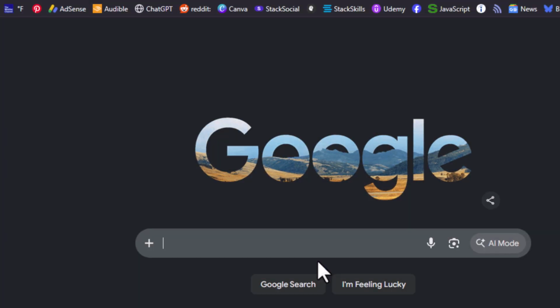Takes it just a second and it is now cleared out. That is how to clear your browsing data on the Firefox web browser.